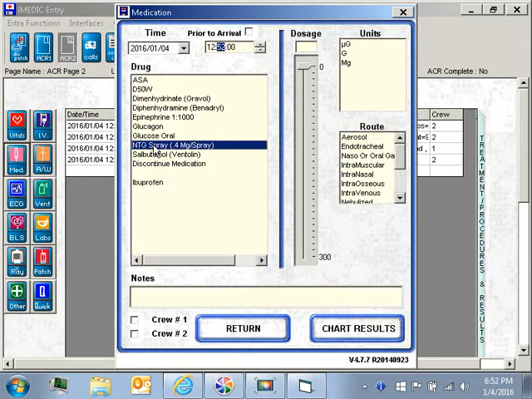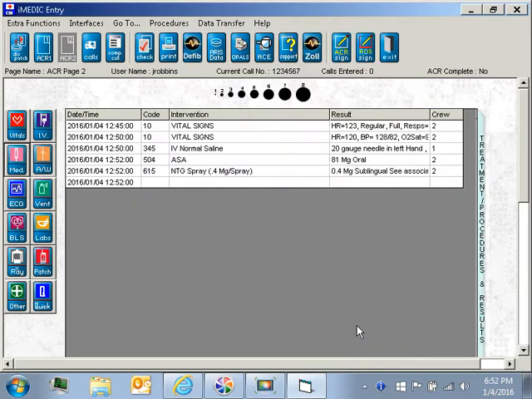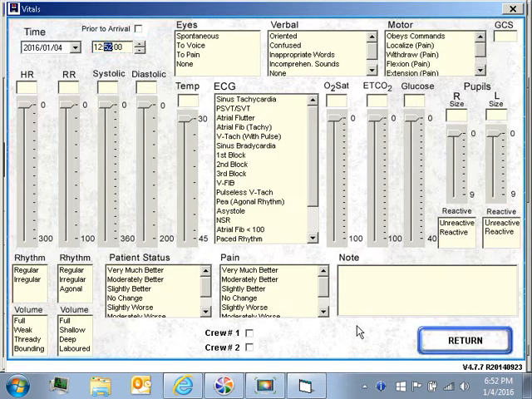Maybe this time I'm going to put nitro, 0.4 milligrams. Nitro is given sublingual, so we'll go down here and find sublingual. Pick out the crew member that did it. This time I'm going to hit chart results. And chart results is a shortcut to a vital sign screen. Because often when we give a medication or some other treatment, we need to document the results of that treatment. And usually we document the results as a set of vitals.